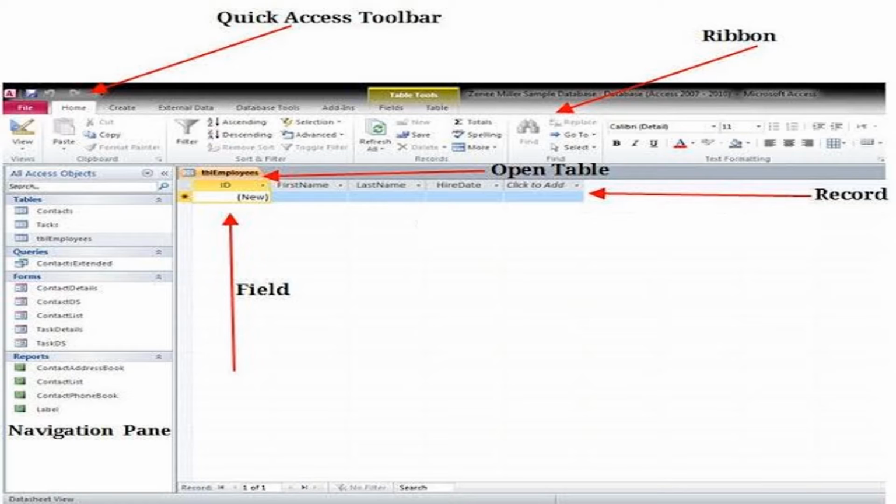Next to it is the Open Table option, from where we can reach any of the tables created in MS Access. This time we have the employees table. So we can click on it and get this table below.